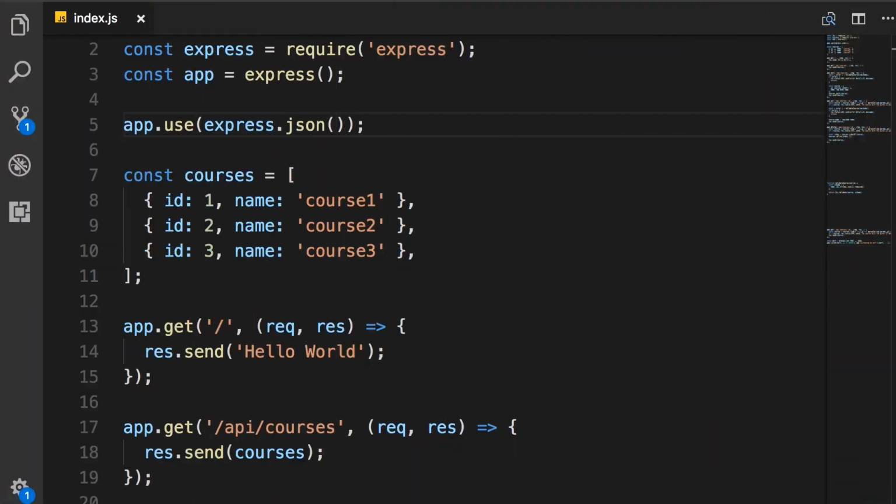One of the core concepts in Express that you need to learn is the concept of middleware or middleware function. A middleware function is basically a function that takes a request object and either returns a response to the client or passes control to another middleware function. You have already seen two examples of middleware functions.